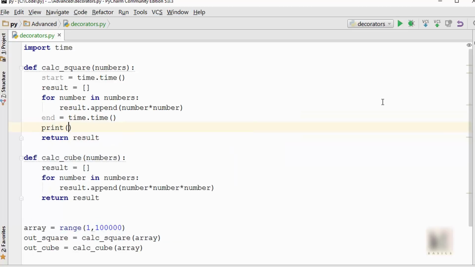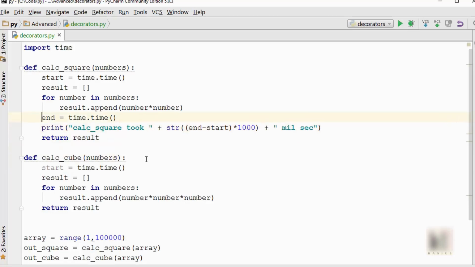And here you will say calculate square took, how much did it take? So it takes end minus start into 1000. This will give you a result in seconds, and I'm multiplying it by 1000 just to produce a result in millisecond. So this will say, okay, it took this many millisecond. All right. And we do the same thing for this function, because we want to measure the performance of both of these functions. Okay.